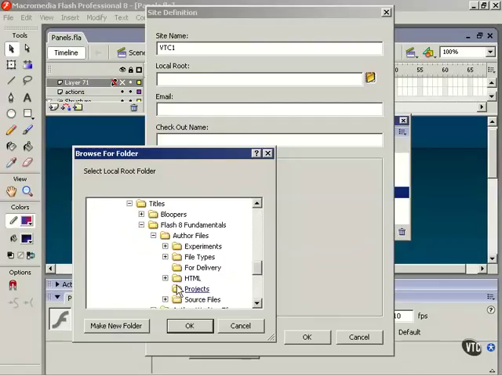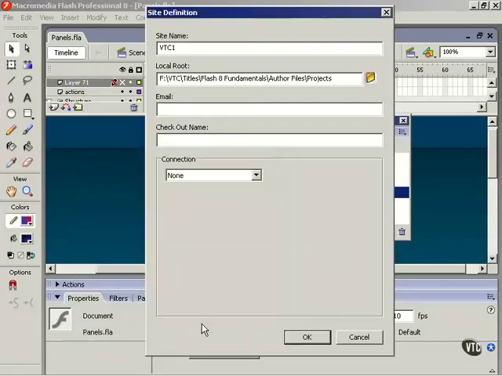So let's go in there. I've put it in my projects folder. Next, drop in an email. I'll drop in rick@vtc.com. And incidentally, throughout this course, if you have questions, you're welcome to let me know. And drop in a checkout name. Now, we have a drop-down box called Connection. And this is where we specify the settings for uploading our files to the web server.